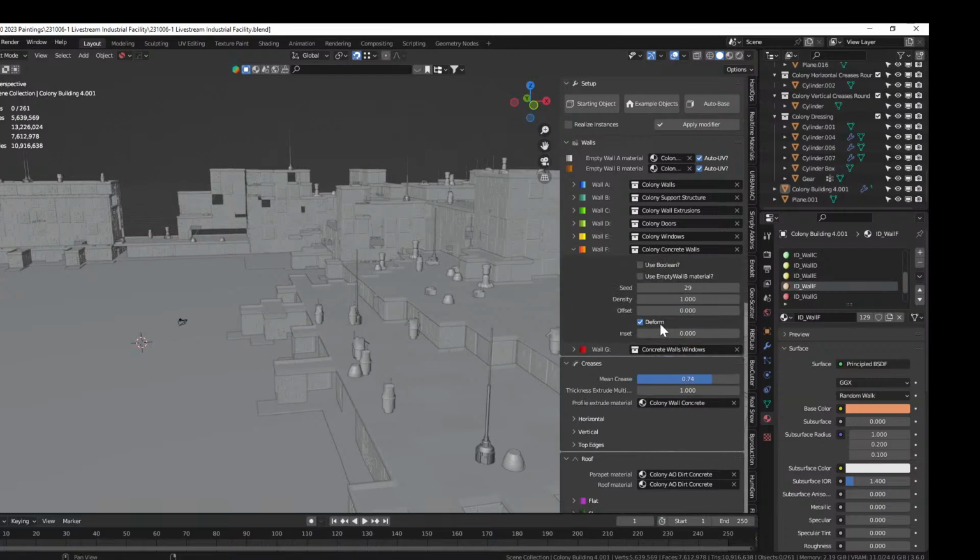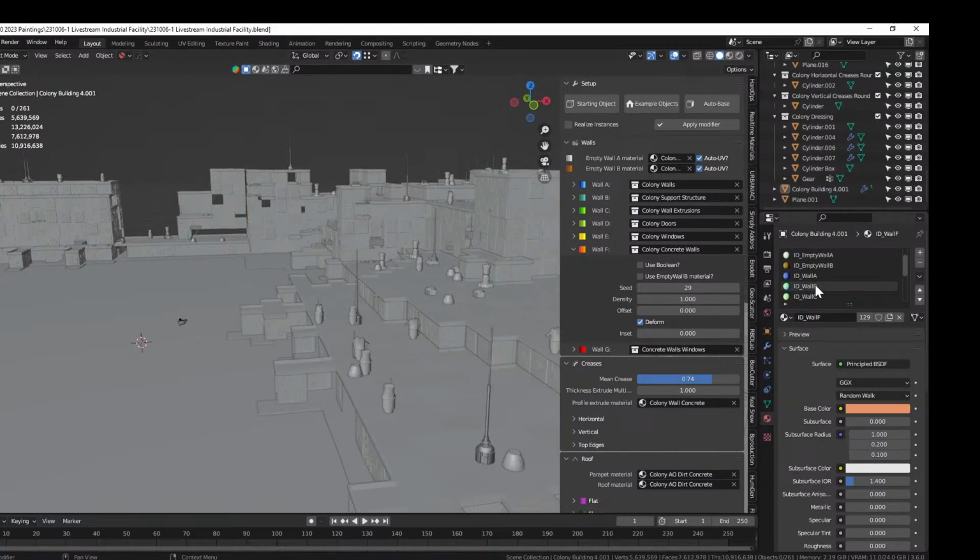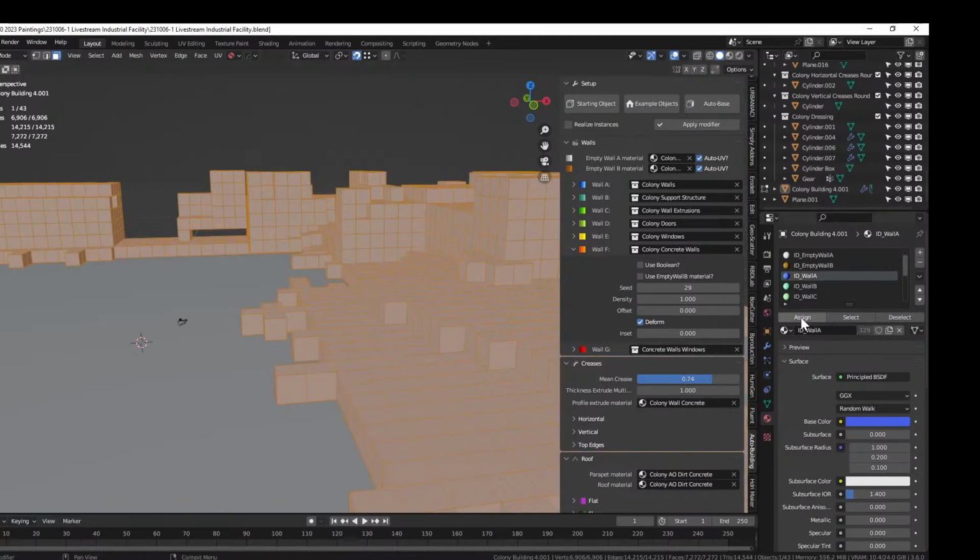Wall F, is it set to deform? Yes, if we turn off deform, it gets ugly. Let's try wall A and assign. See if this looks any better.